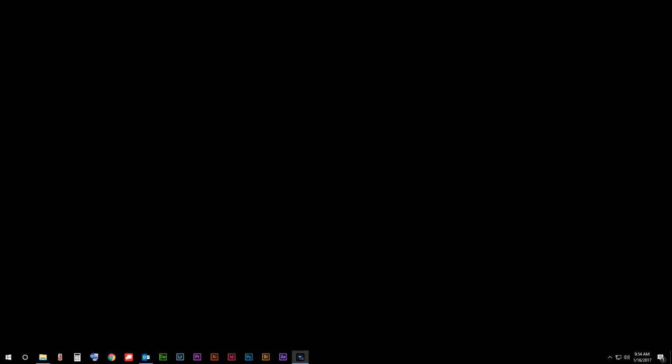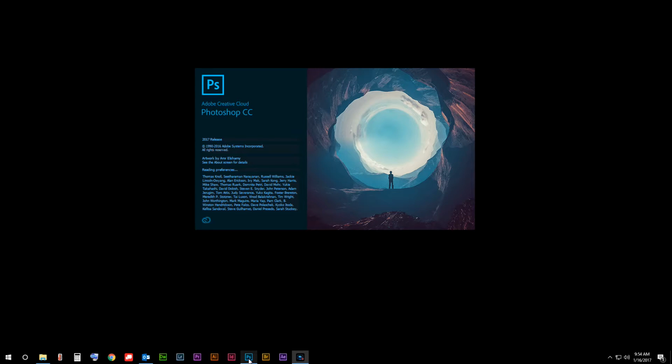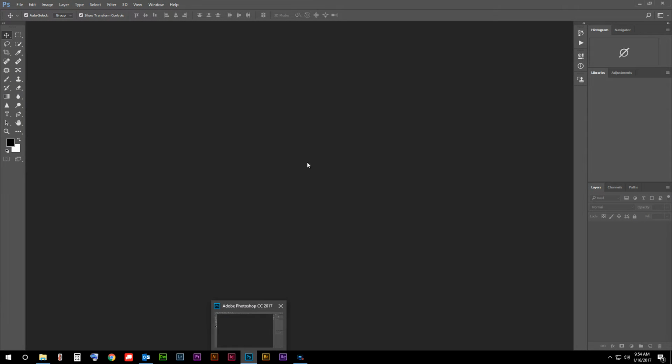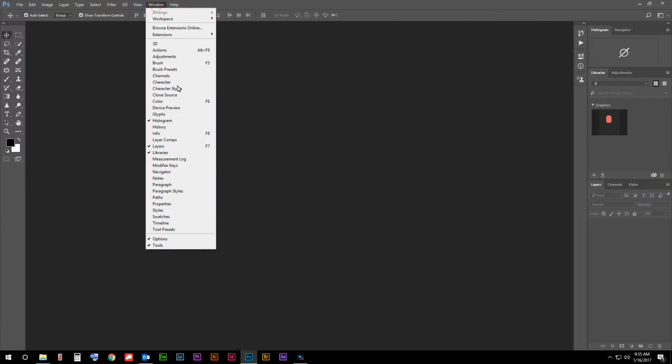Just want to do a quick Photoshop tutorial today on preferences and how I have Photoshop set up. So we'll go ahead and get into this. We'll open up Photoshop real fast. And the first thing we want to do is go to Window. We're going to click on Window.